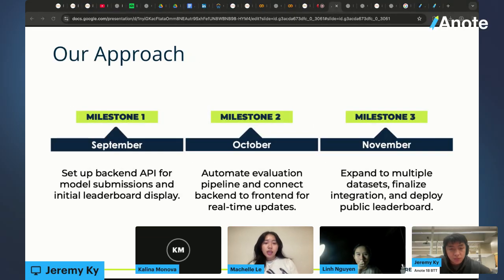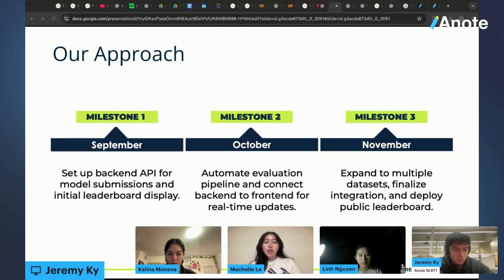And then our approach was a 3-step milestone process, in which we set up the backend API in the first month and had initial leaderboard displays. We then automated the evaluation pipeline and connected the backend to the front end for real-time updates in the second month. And then finally, in the last month, we expanded to multiple data sets, finalized integration, and deployed the public leaderboard.